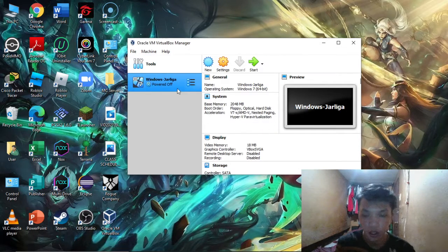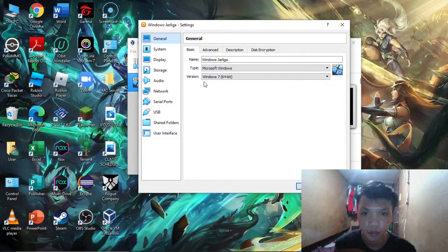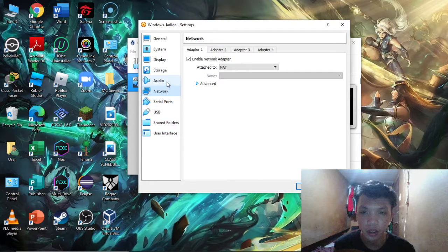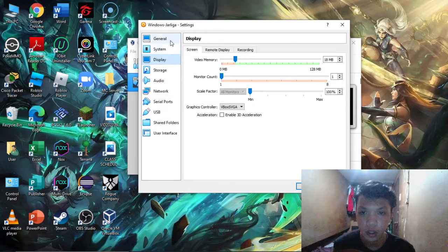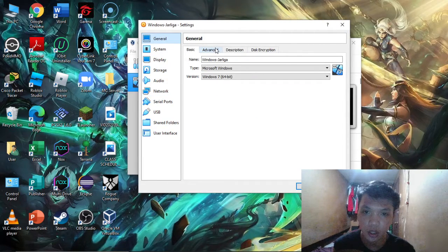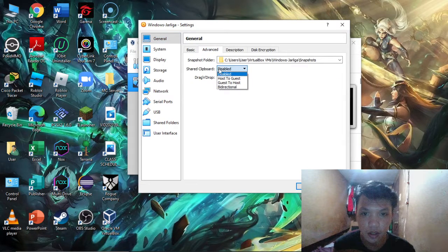Okay, let's do that. Okay, this is the PC that we created, the emulation. You can install the OS in here. So let's go to the settings. We don't have to edit all these settings in here. The only thing we need to edit is the advanced, the shared clipboard. This will be useful. Then put it both drag and drop and shared clipboard, bidirectional.